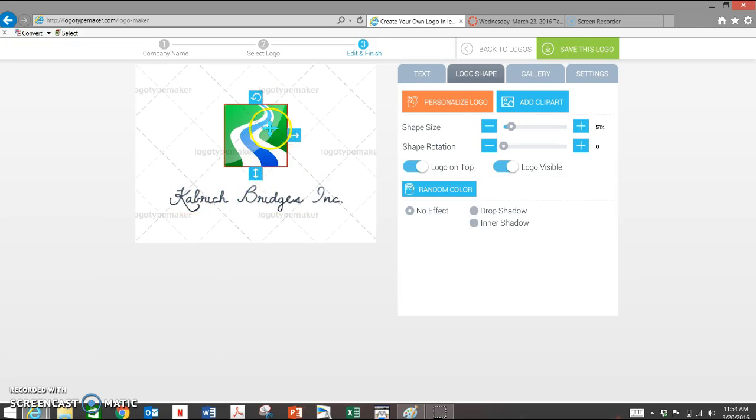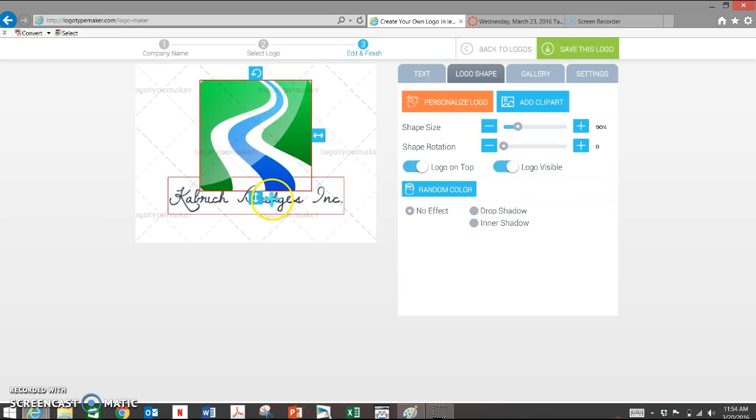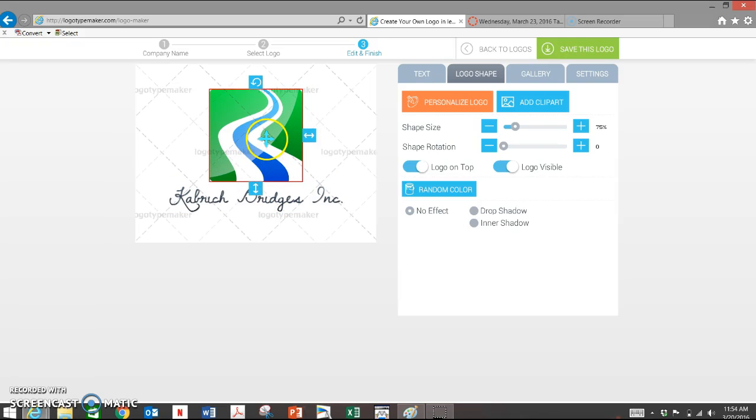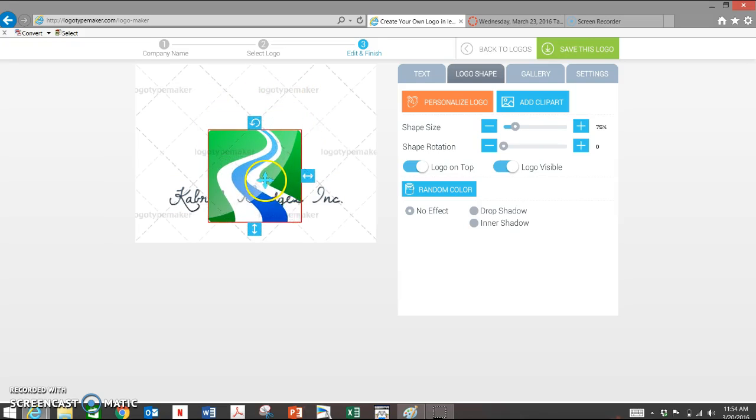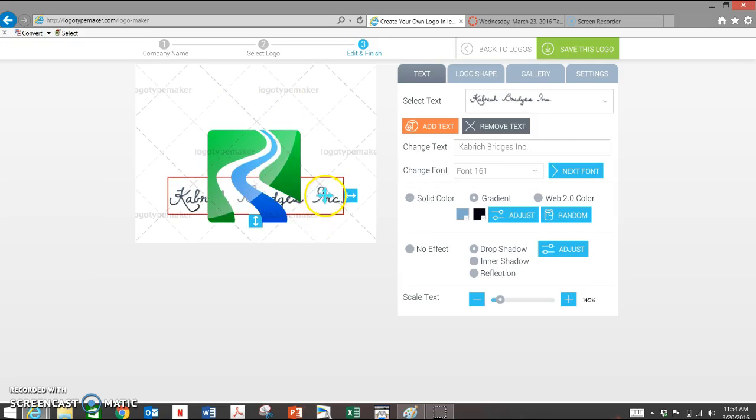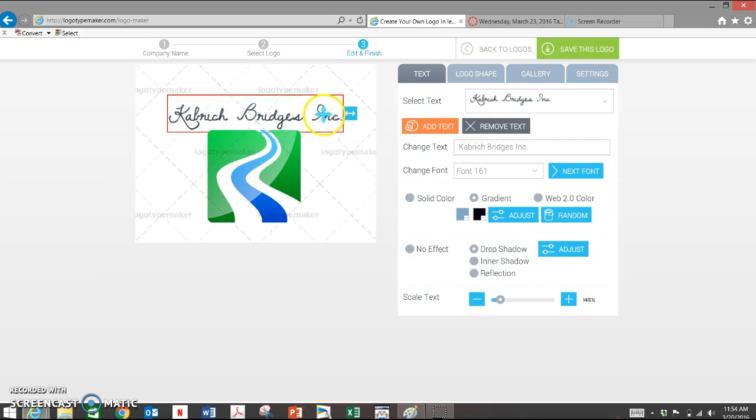I can change the font, I can change this picture. One thing I don't like is this picture is really small. I want to make that a little bit bigger, and I want to move it down because I want my name above my picture. So I'm going to leave it like that. So already I've got a good start here.